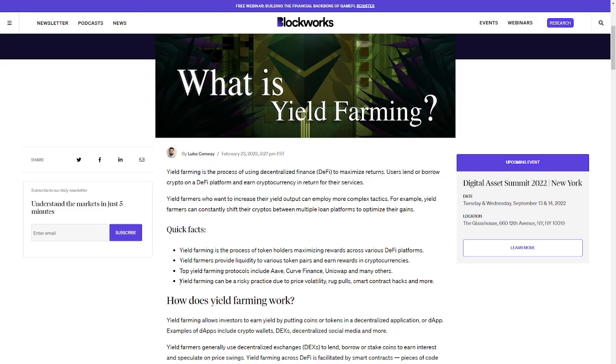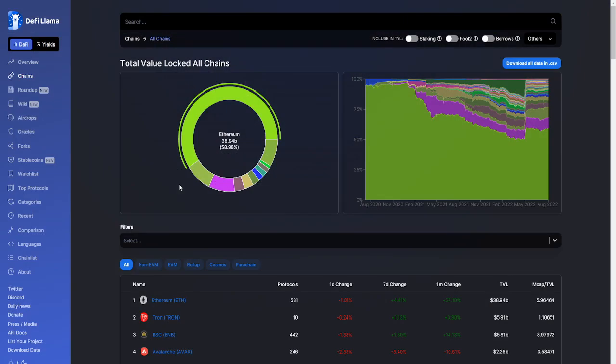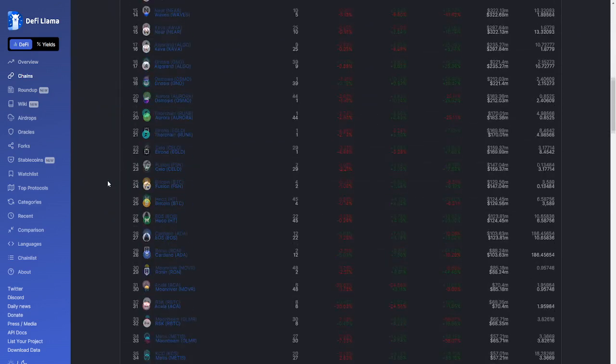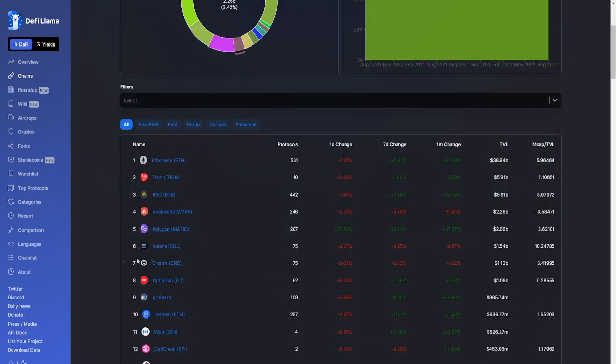Of course, like many things crypto, yield farming can be risky due to price volatility, rug pulls, smart contract hacks, and more. Before we can get started, however, we'll have to select a network, and as we can see on DeFi Llama, there is a whole list of networks out there. Of course, the most famous one is the Ethereum network, and as we can see, most of the value is locked on the Ethereum network as well. In this video, I'll take a look at the Cronos network, and I'll show you how to set it up.